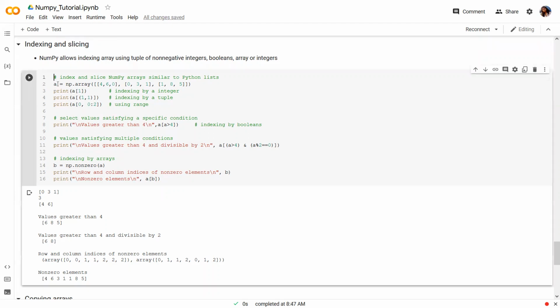A is a simple 2D NumPy array defined here. This time we have added certain 0 elements to it. So if we print A of 1, it means the first element of this 2D array, so it will be the second row. This is the 0th element of the 2D array, this is the first element, and this is the second element, right? So the first element is nothing but the second row, so it has been written here as 0, 3, 0, 3, 1. We can also return a specific element and not the entire row by using a tuple of 1, 1 because it's a 2D array. So it will return the second element of the second row, which is 3. It has been printed here.